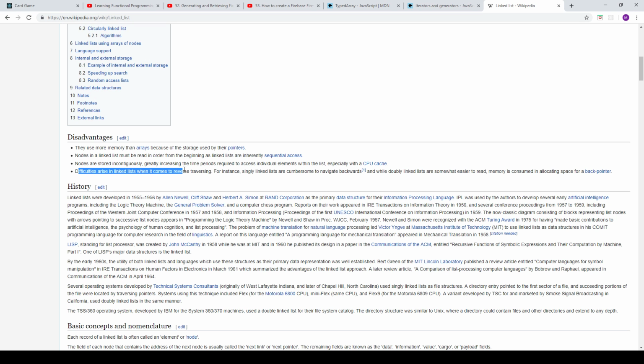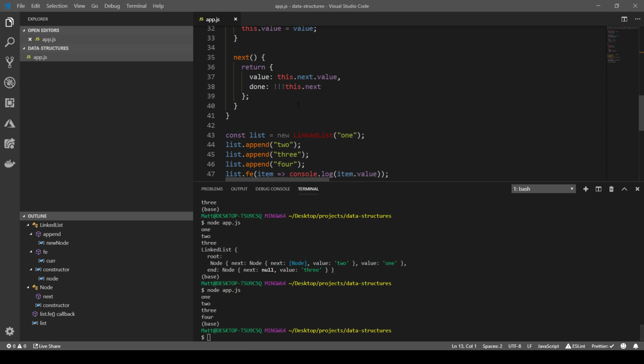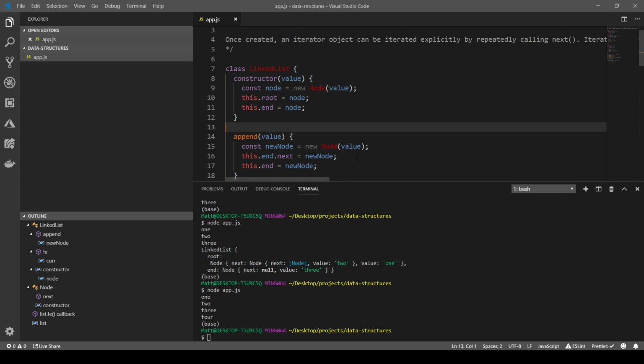Difficulties arise in linked lists when it comes to reverse traversing. So what I did was a singly linked list because it only has a reference to next, not previous. Previous, it would have to store two pointers, so even more memory.